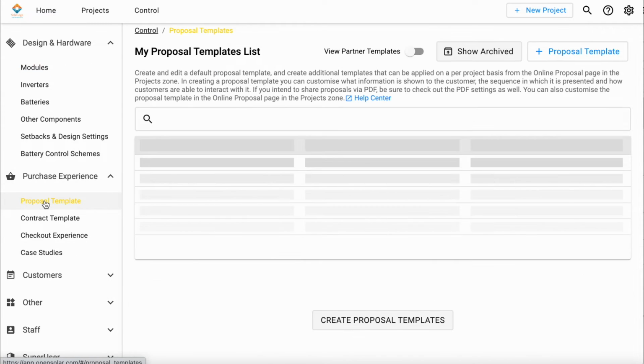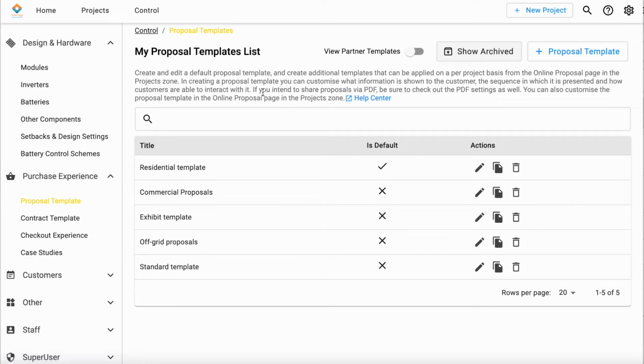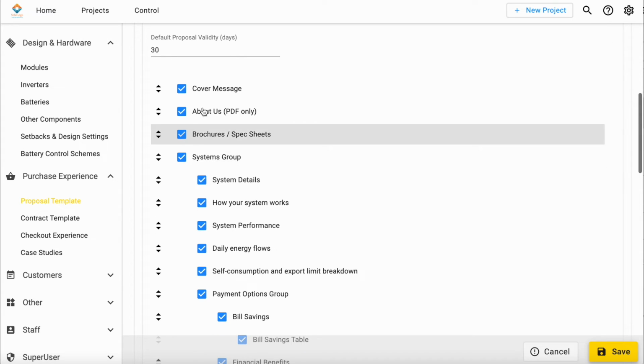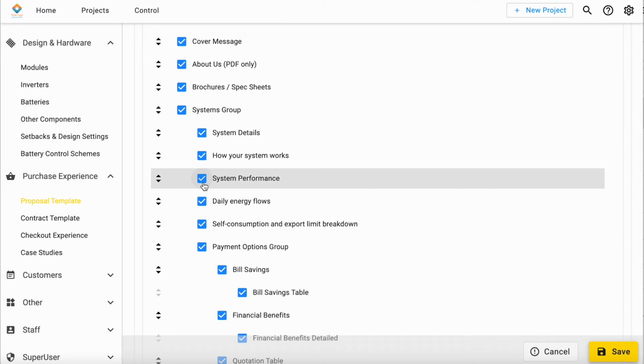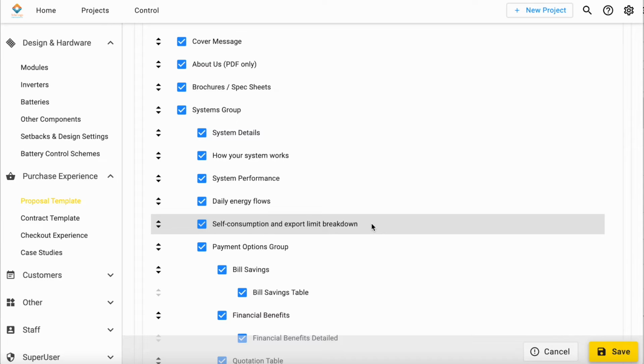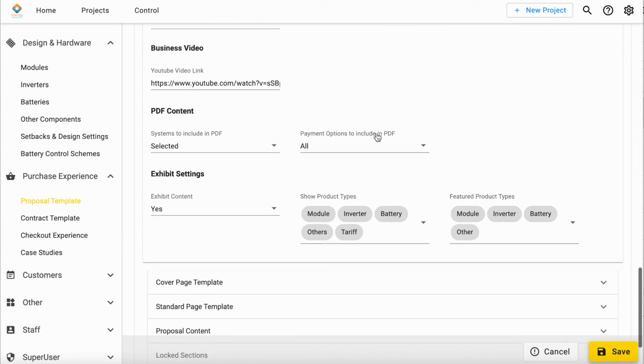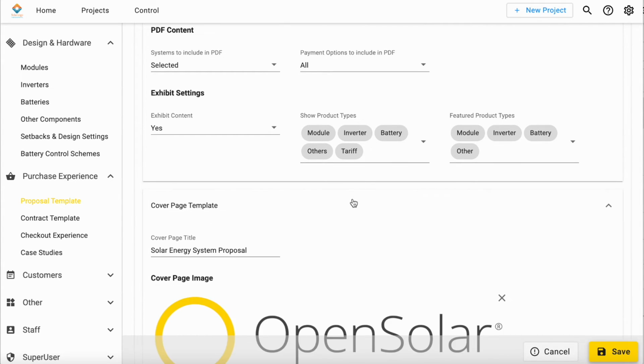Purchase experience is everything to do with the end customer, so this is where you can basically customize and create proposal templates. So you can have as many proposal templates as you want. For example, if you want a different one for residential versus commercial, or if you want off-grid proposals, then you can do that. And in proposal settings, this is where you can choose what information you do and don't want in your proposal. You can also change the order that information appears in. And then you can also set your featured figures, change your cover page template.